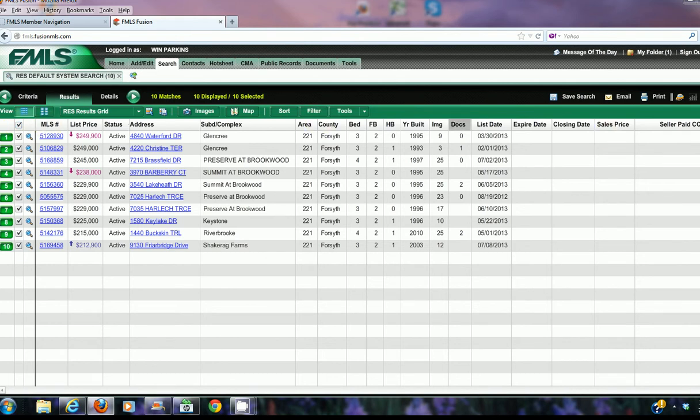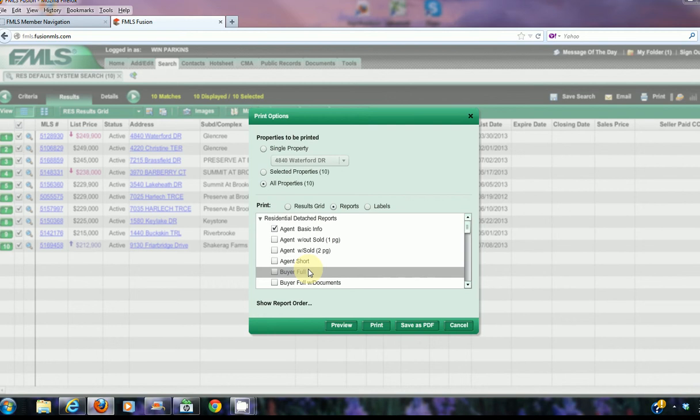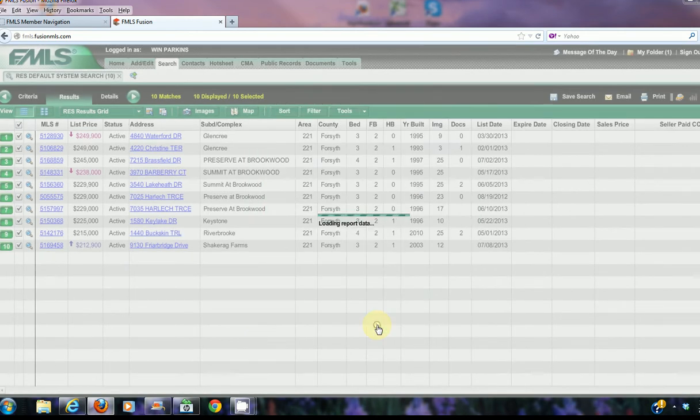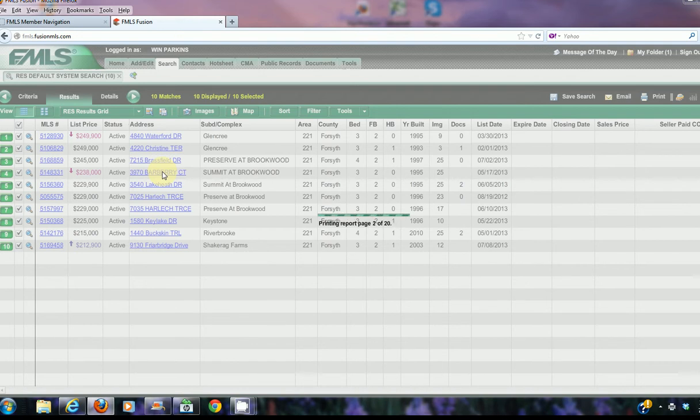At this point, I would print all of these out. You have probably already printed them out when you pulled them up by the listings, but if they gave you the MLS numbers, you're going to follow this example as well. You're going to hit print and hit all properties, the reports, and I go ahead and print out my buyer report and my agent report at the same time. So I click print and they're going to come out on my printer. I guess with the screen capture software, it's going to take a while for those to load. It doesn't usually take that long.